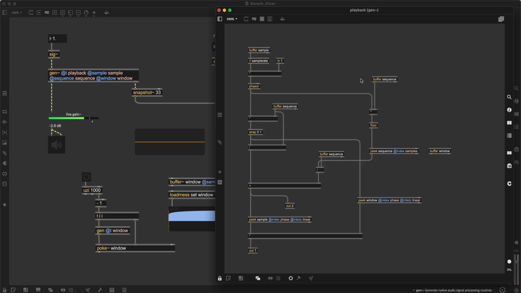So let's quickly recap what's happening here. With this part, we're getting the original speed multiplied by a speed factor, so to speed it up or slow it down. We're controlling a phaser that gives us a ramp from 0 to 1. Then we're multiplying this ramp from 0 to 1 with the number of samples in the sequence, which represents the number of segments we have. So this will, of course, make it faster, and we're wrapping it between 0 and 1.